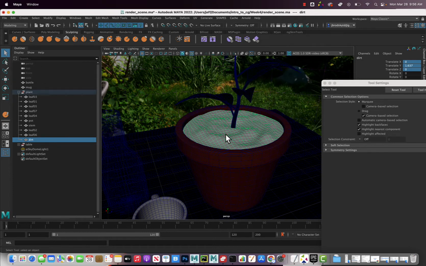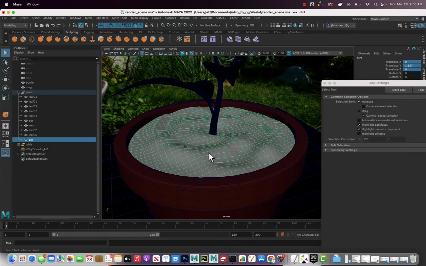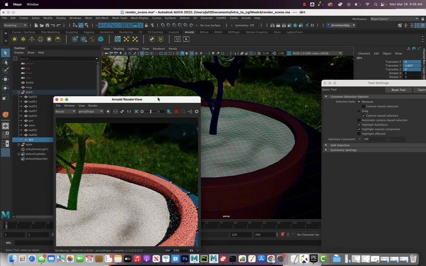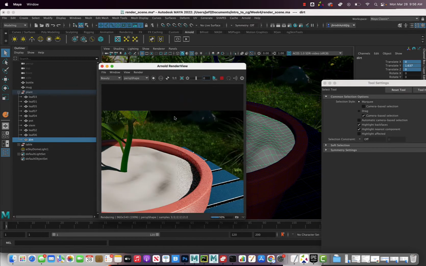Now we need to do a shader for this dirt. So let's, again, bring up our render view. Let's zoom in on this dirt. And let's go back to the shelf, the Arnold render. Click that little render button that looks like the play button. And now we're going to get an up close and personal rendering of that dirt. Now it just has the default material on it.